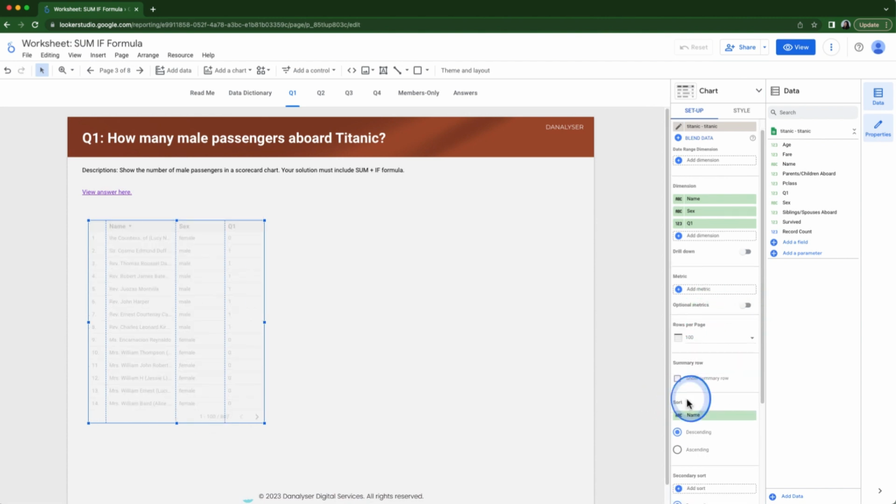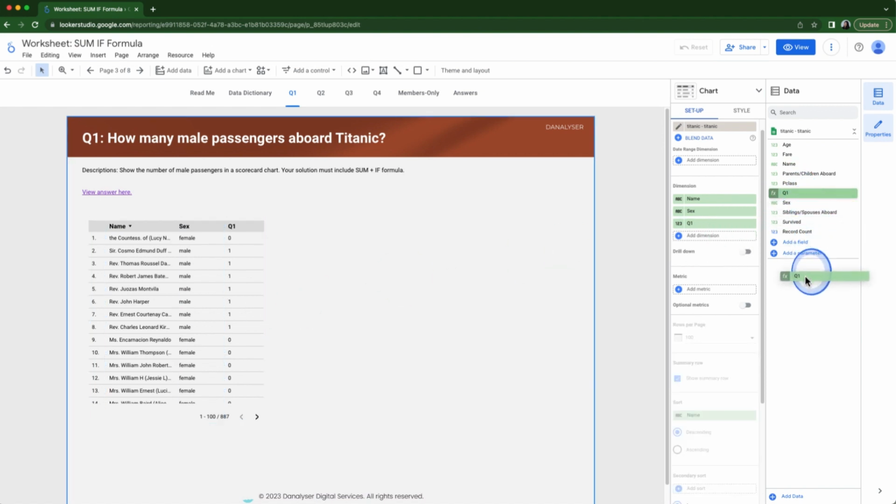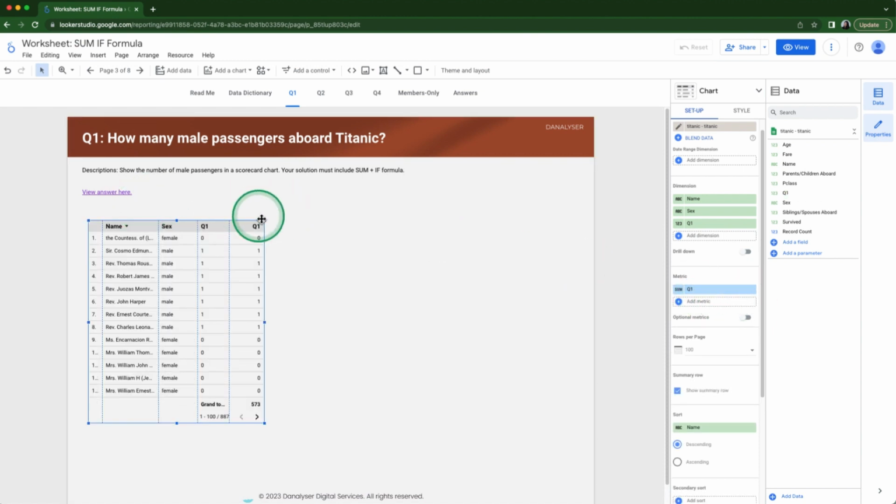Now I'm going to show a summary row. And to sum the male count, you could just grab the Q1 field that we just created into the metric. So now it will automatically sum up. Then it will become 573, which is the correct answer.